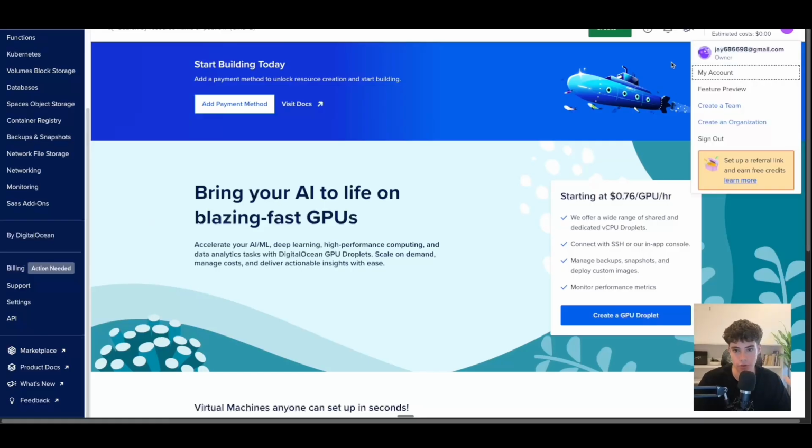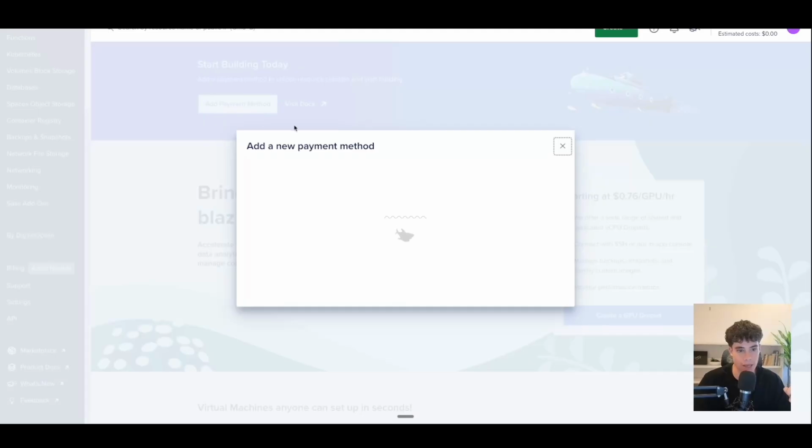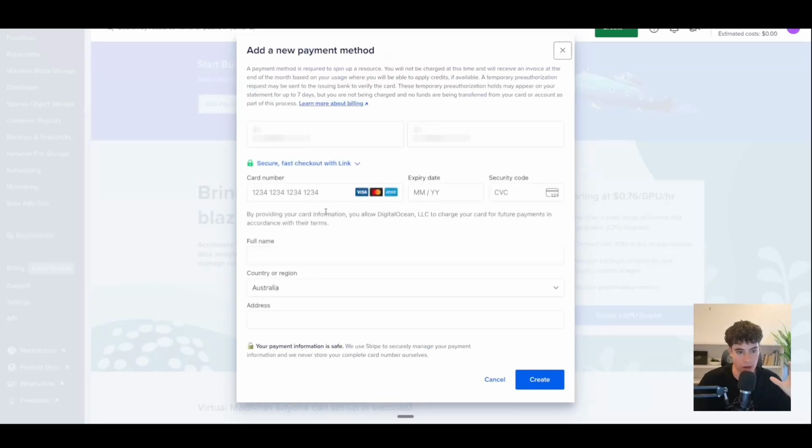Before you claim your credits, I think you will need to add in payment information. So click add payment method, and then add your card and anything else you need to do, because I think DigitalOcean just needs a payment method on file. But once your free credits have been applied, it'll use that instead of your payment method. So I'm going to add my payment method, and then I'll be back.